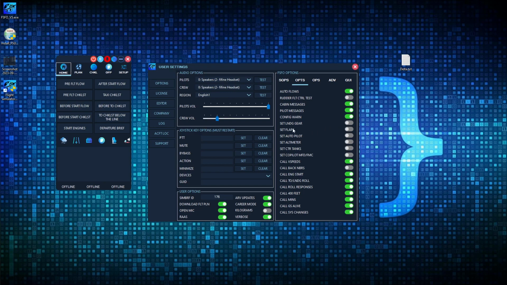Okay, the reason why I started with operations and not SOPs is because several of the operations settings are tied to the SOPs. So, for example, set landing gear. I'm going to turn that to on. One thing I want to note for prior FSFO users is these settings are no longer tied. There is no longer a voice mode and there is no longer a button mode. So if these are set, the co-pilot is going to do them regardless of the voice setting.